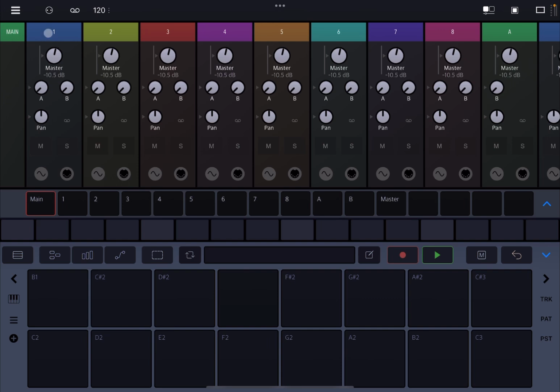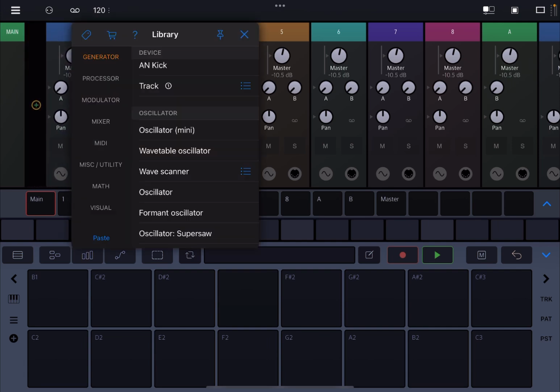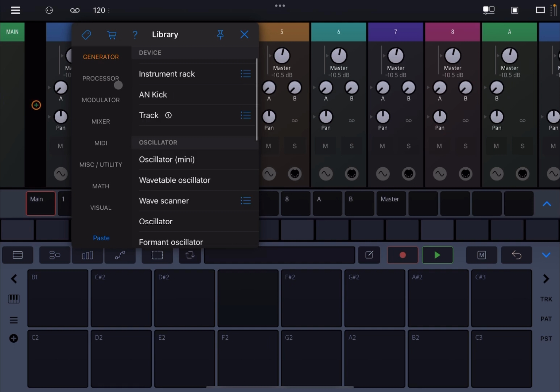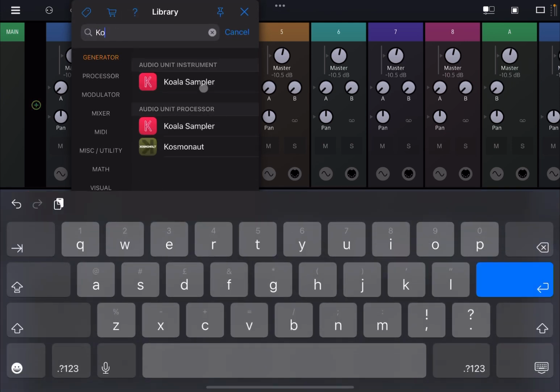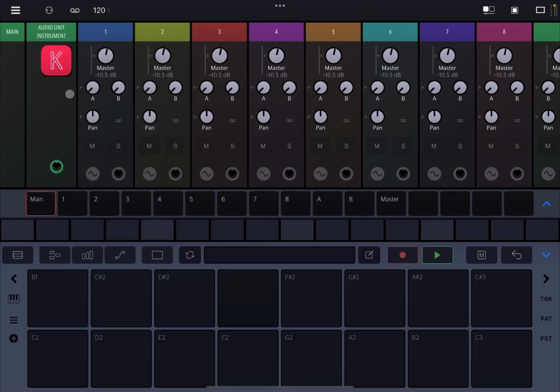So let's click and hold the M, and move to the right like so, so that we can insert a new module from the library. Let's scroll down to reveal the search, and let's select Koala and then Koala sampler. And there it is. Now, in terms of selecting multi-output, we click here on the input of the first track, and then we select the first output there.